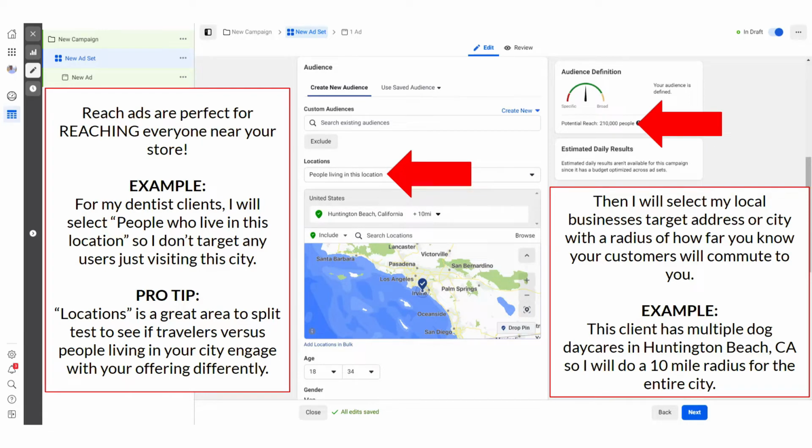So under locations, let's click that menu. For my dentist clients, I will select people who live in this location so I don't target any users just visiting the city. Locations is a great area to split test to see if travelers versus people living in your city engage with your offer differently. So as you can see, we can target everyone in this location, people who live here, people recently in this location, or people traveling in this location. So I selected people who live in this location.